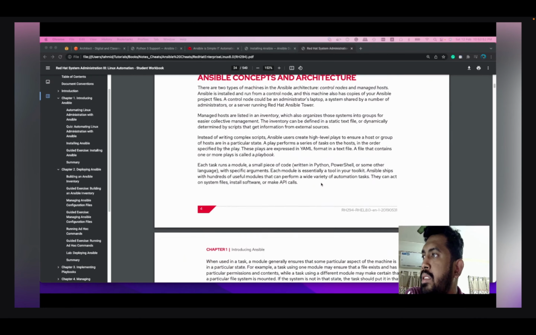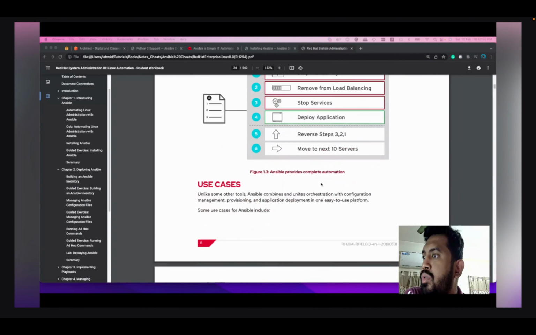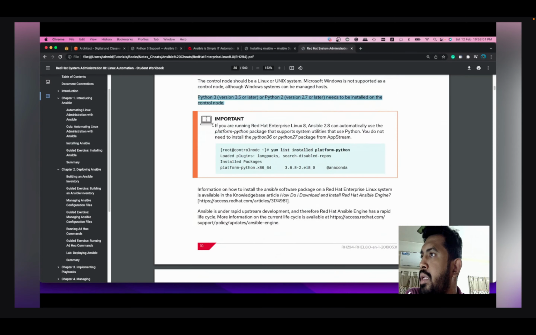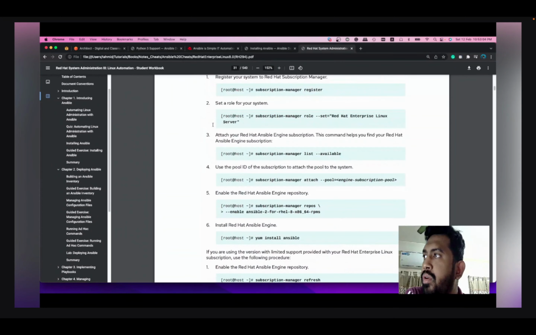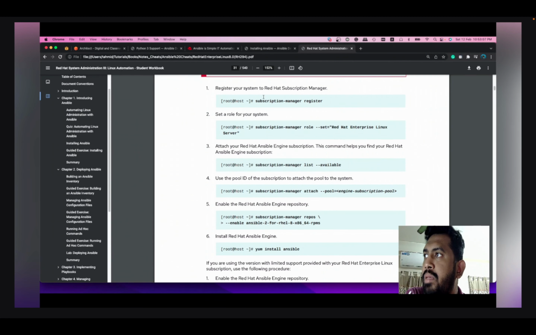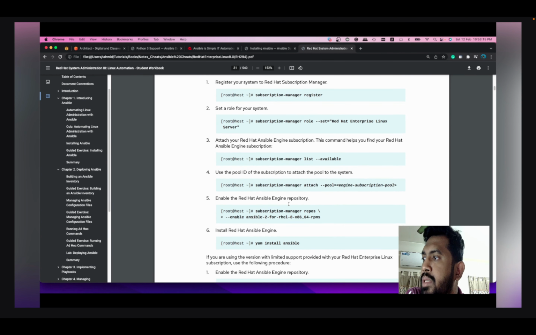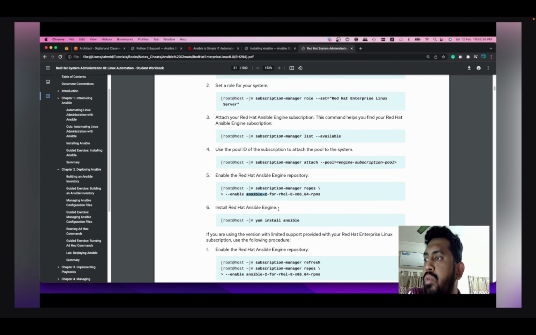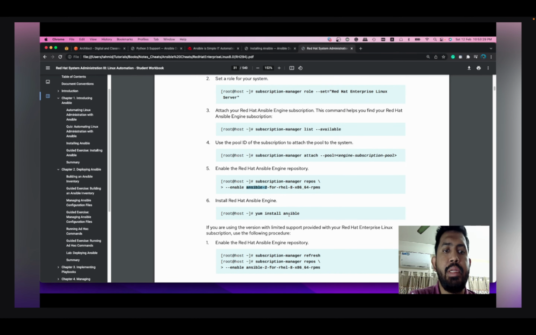And last but not least, I showed you the process of installing Ansible. I followed these steps, and they are very simple. You have to register, enable a subscription manager for Ansible, and once that is there, you just follow the installation with yum install ansible. That's it. So this is pretty simple.